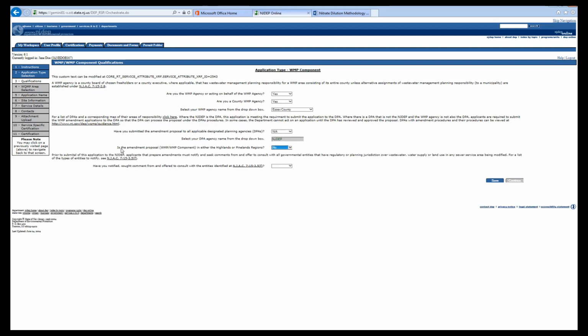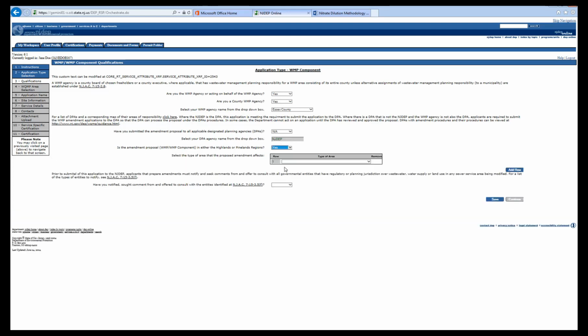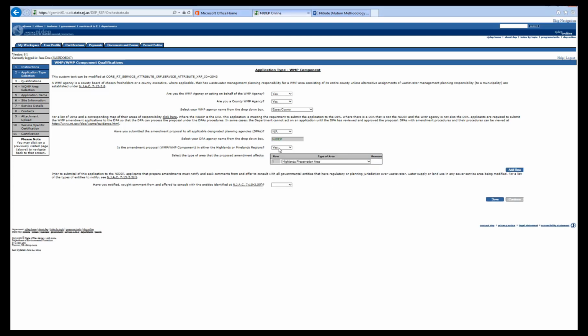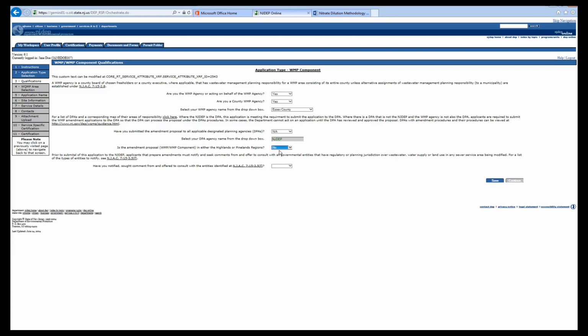Then the service is going to ask, is the amendment proposal in the Highlands or the Pinelands region? Essex County does not have Highlands or Pinelands, so I would select no. But for the sake of argument, if it did, I would select yes, and I would be required to choose which area, or areas, because you can add more than one, that it's in. So let's add a second one. And let's just say for whatever reason this is incorrect, I am allowed to remove. And we'll say no.